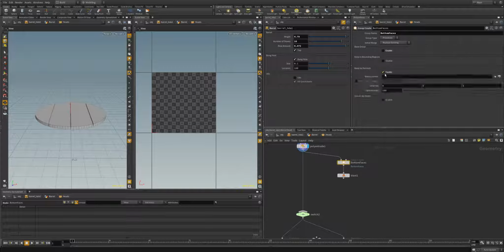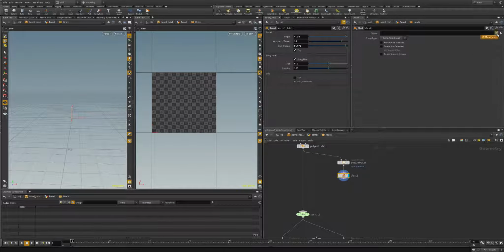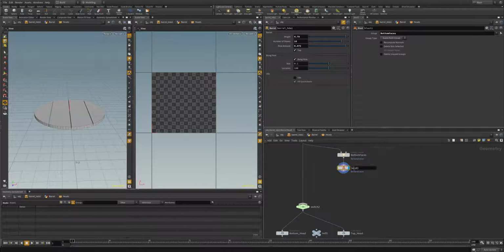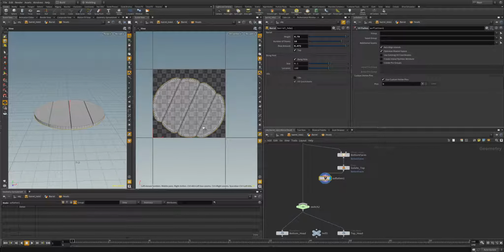And instead of our base group, we'll group by normals in the negative y direction. And we'll bring this spread angle down to 0, and we'll see when I go to my group, my bottom face is now selected. So when we do our blast, I will blast away the bottom faces, and we'll say isolate top, and we'll go ahead and do a UV flatten right there. And that's actually working pretty good.